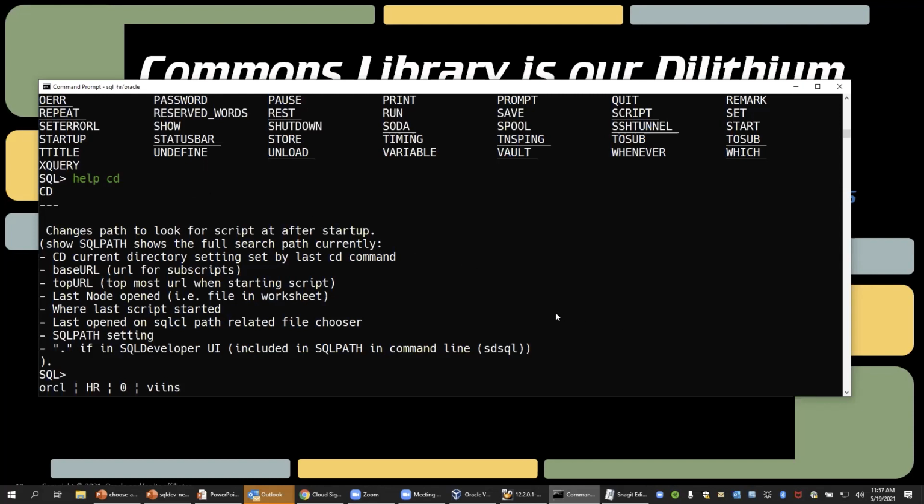Someone's asking, did I hear correctly? SQLcl will be available to install in the Oracle Linux via Yum. If so, what repo will it be? We're going to be publishing SQLcl to the Linux public Yum repo. Right now, I think it's just OCI, yeah. It's just an OCI Oracle one.